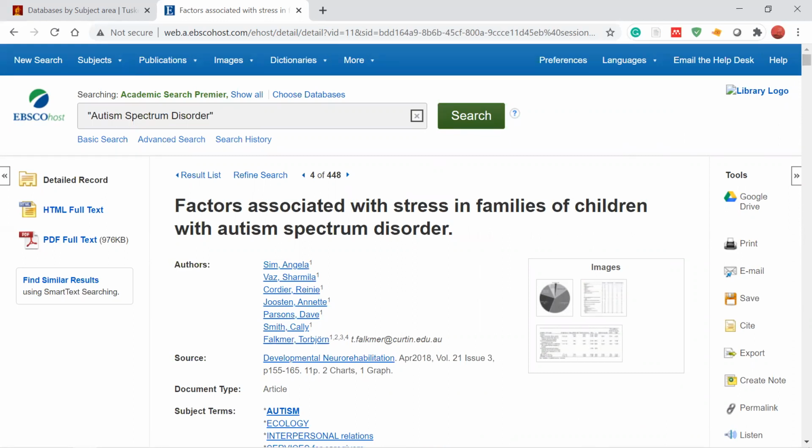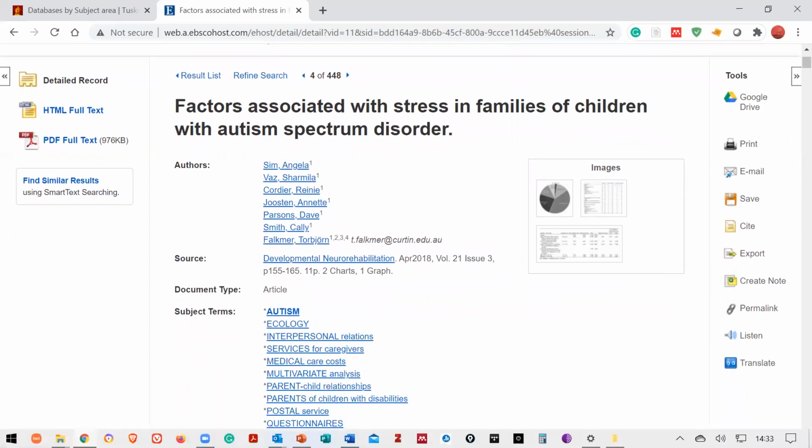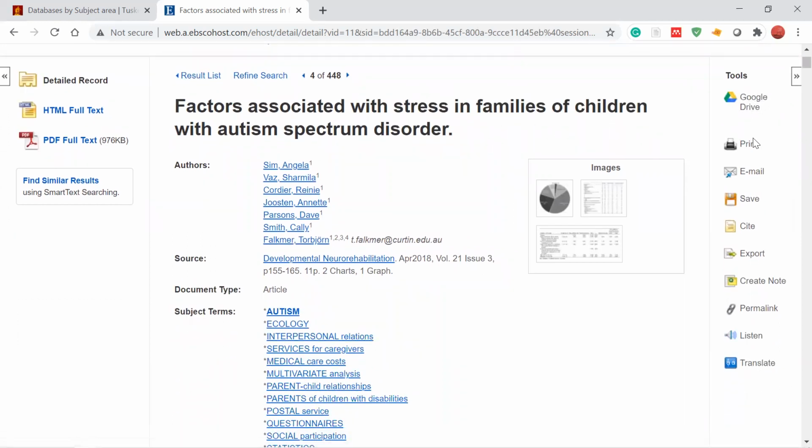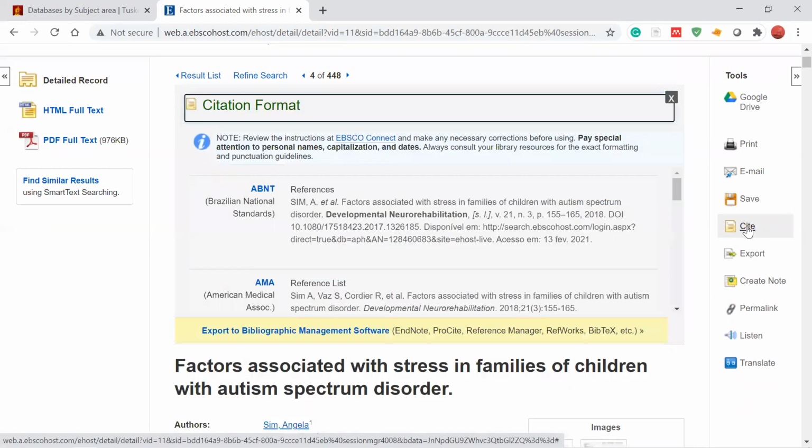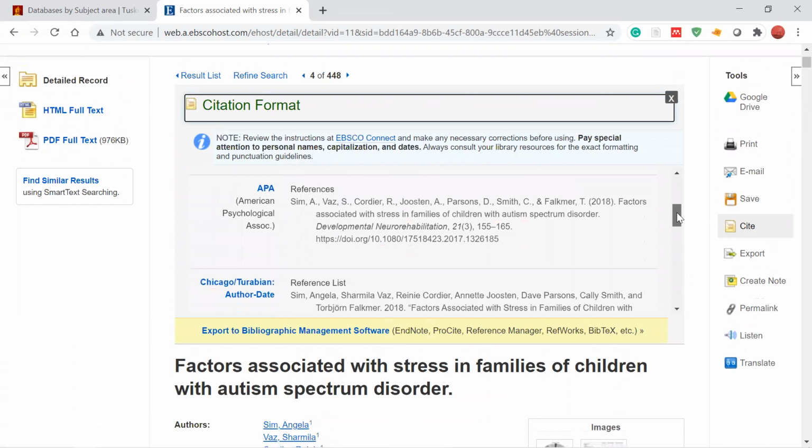But I did want to bring your attention to several things that are on the right-hand side of this database. You can send this to a Google Drive, you can print it, you can email it, save it, export it, create notes, a permalink. You can listen to it and you can translate it. But you can also cite the information. So we'll click on cite here, and it will provide you with the APA information. I would encourage you to make sure that the information is correct, because this may or may not be 7th edition. And so you can check it with the APA 7th edition style guide. We have a copy of that at the library behind our reference desk.